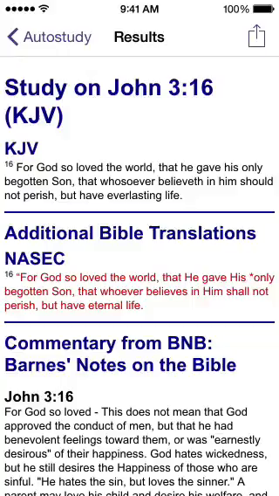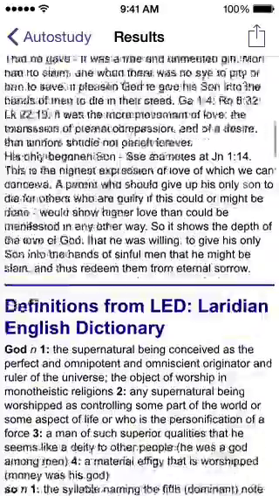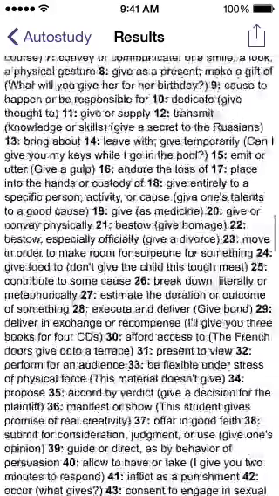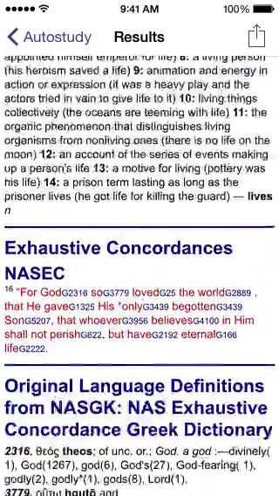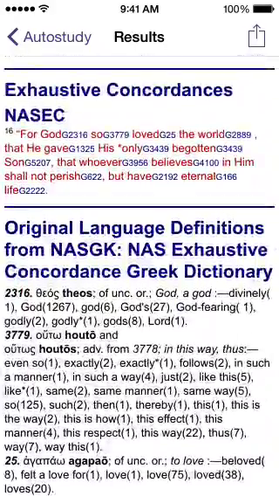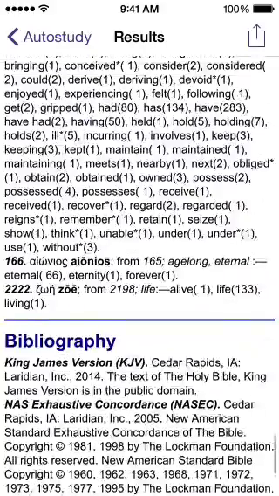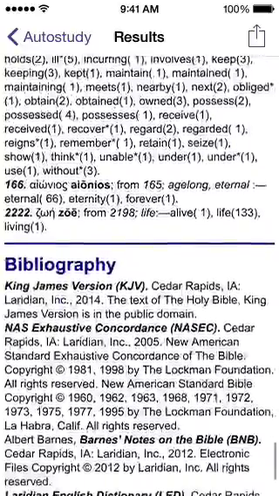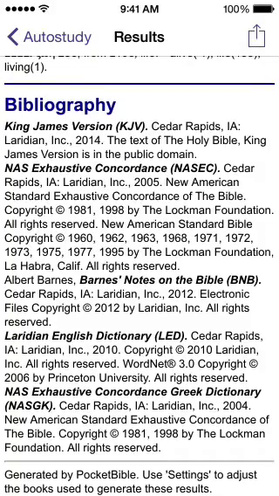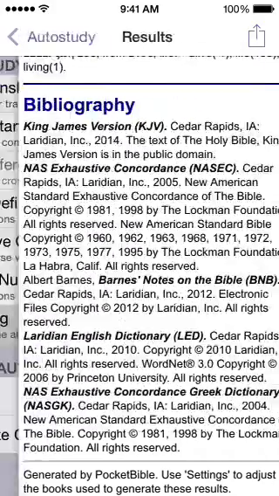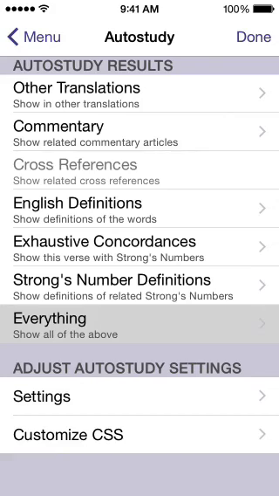So we have our Bibles, we have our commentary from Barnes, there's our English definitions from the Floridian English Dictionary. Then we get to the exhaustive concordances where we see the Strong's numbers, and then our original language definitions from the New American Standard Greek and Hebrew dictionaries. In this case, just Greek, because we were in the New Testament. Finally, there's a bibliography at the end. So you get the idea of how you can select what you want to use in the auto study, change the order of it, and get the results that you're looking for.